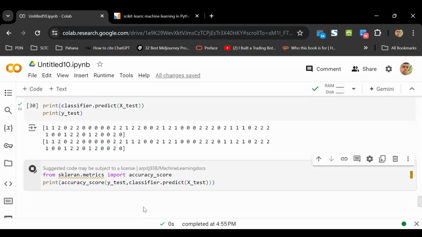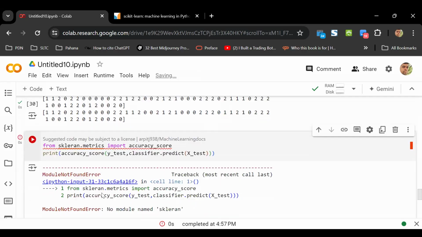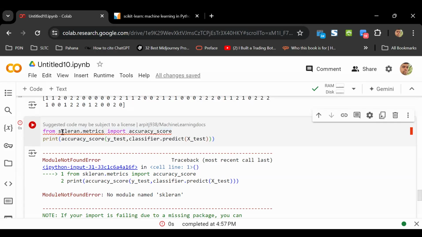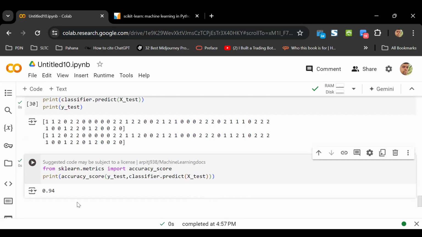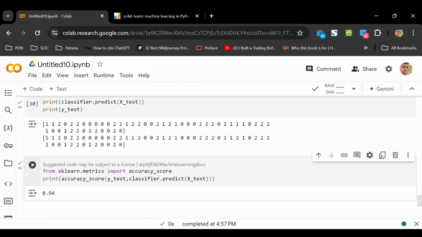If I do this, you can see there's an error. Okay, there's a spelling mistake. It says 94% accurate. In my case. In your case, it might be a different value because it might create a slightly different answer. In my case, I had 3 misclassifications out of 50. So the accuracy is 94%.